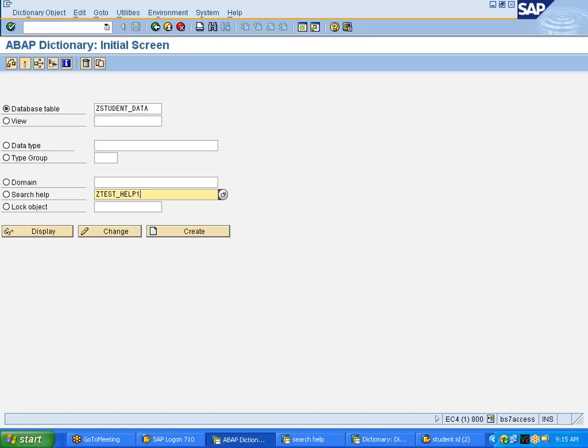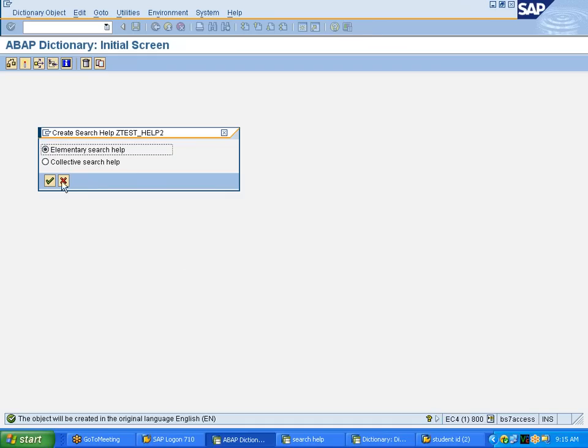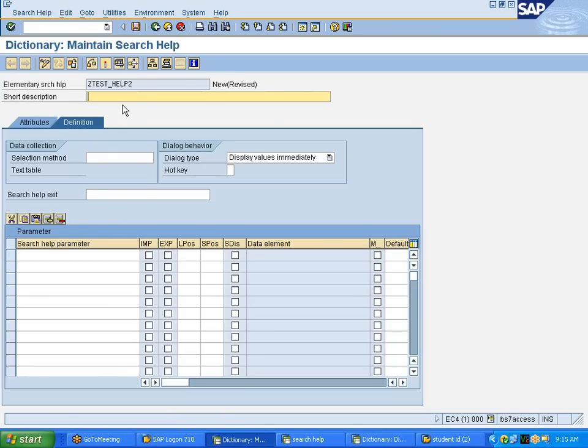So now here what I will do, I will create one more search help. Click on create. I will create one more elementary search help. After that I will combine 2 elementary search helps and create a collective search help. So now here I will say elementary search help 2, table name, the same table name I will take.